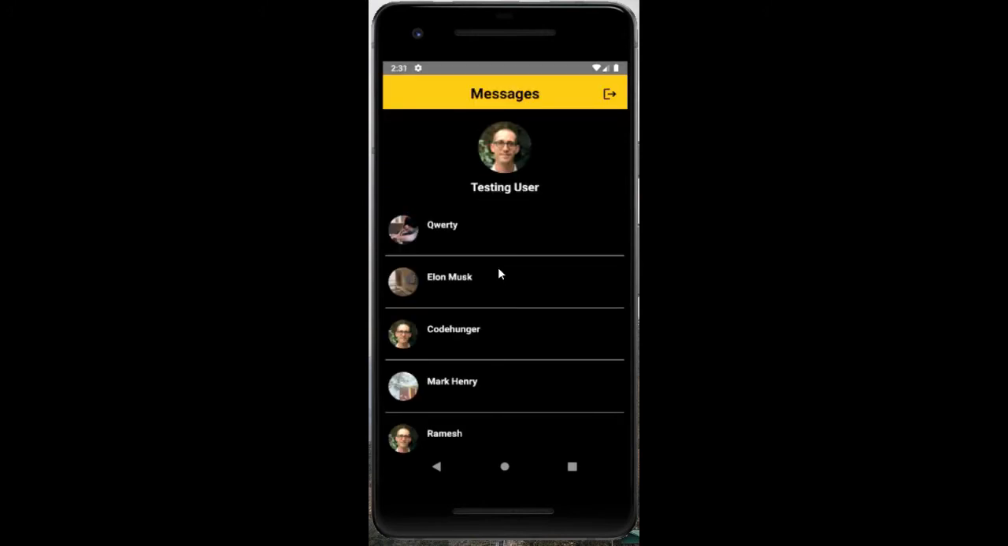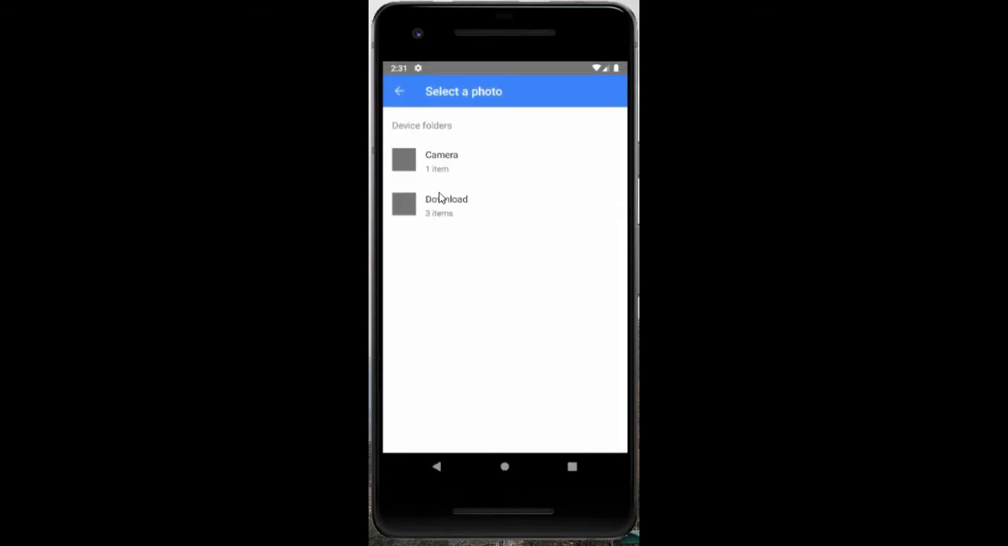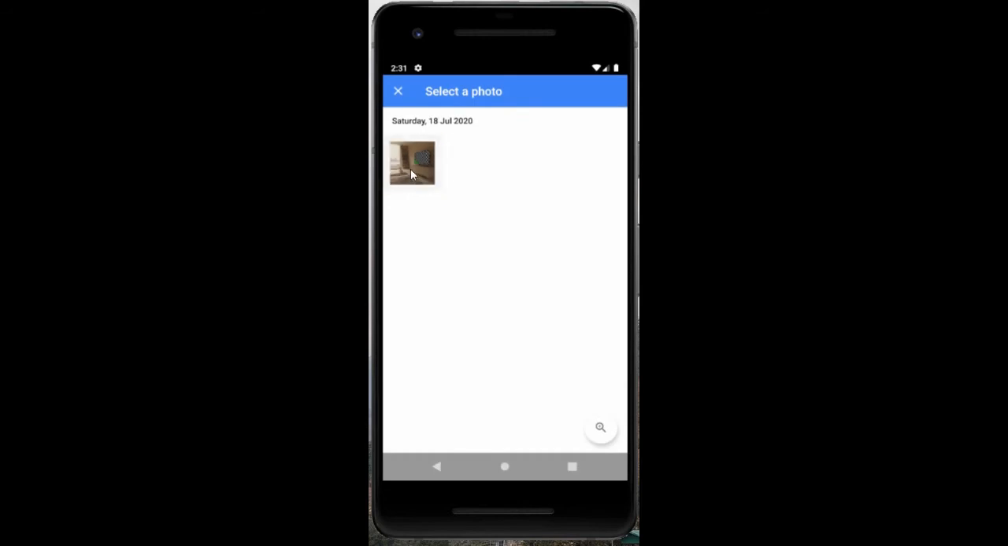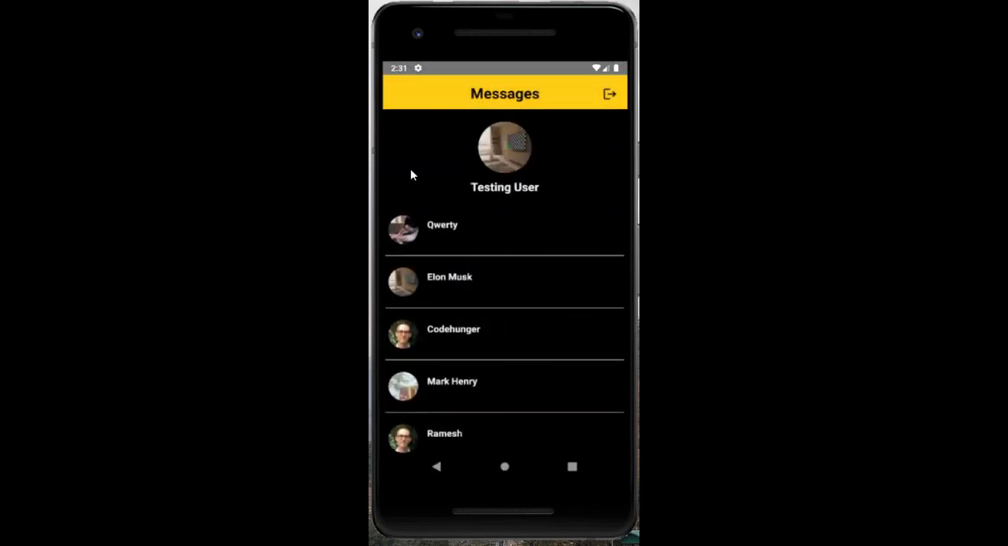So as you can see here, this is our message list screen where you can see that there are a number of users, and here this is the user which I have just signed in or registered. So we can also change the image of this. So just click on this. So we have opened a gallery here, and I'm going to update the profile image. So here you can see my profile image updated, and here is the logout button, and here you can see that there are a list of users.